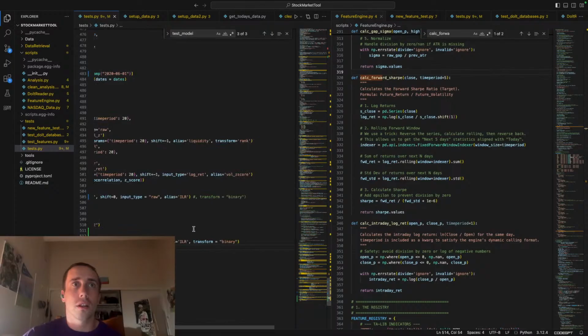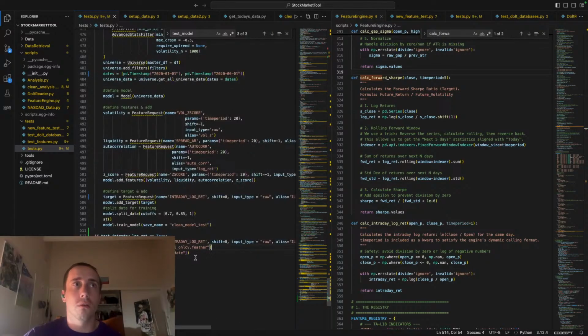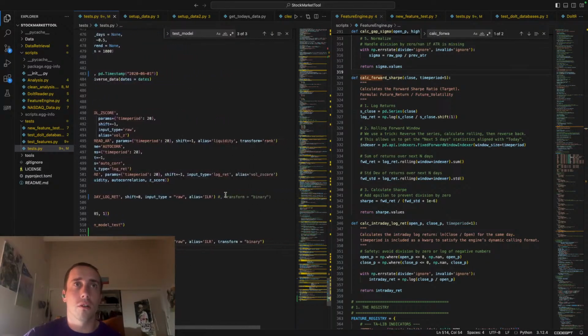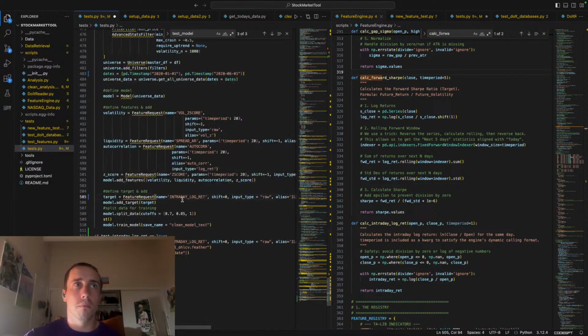Okay, so let's... Oh. Yeah, I'm training the model. Let's keep the binary transform on here. And then here we can say target type is equal to classification.